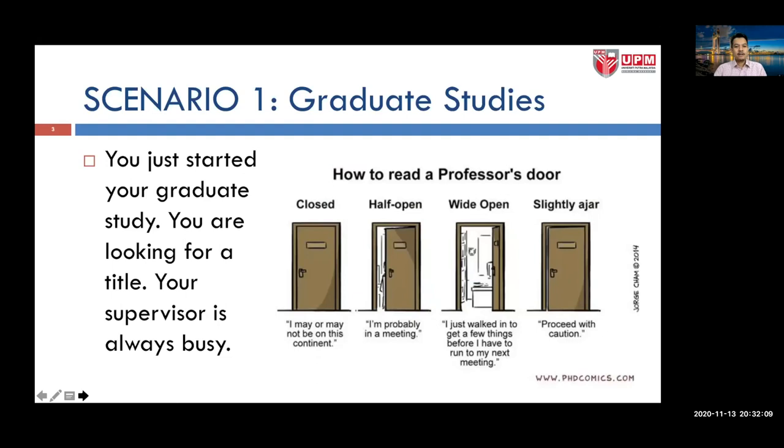Before we go any further, this is just a scenario. Similar to what you are facing right now, where you are a master's student who just started your graduate study and you are looking for your title. Title means your project title. And of course, at any time, your supervisor is always busy. That is the normal scenario. Whenever you want to see your supervisor, you walk into their room, they say they are busy, please come back later. And if you want to make an appointment, he or she will try to avoid you, but of course they also have other things to do. Apart from supervising you, they are also doing teaching, research, administration jobs and other things.